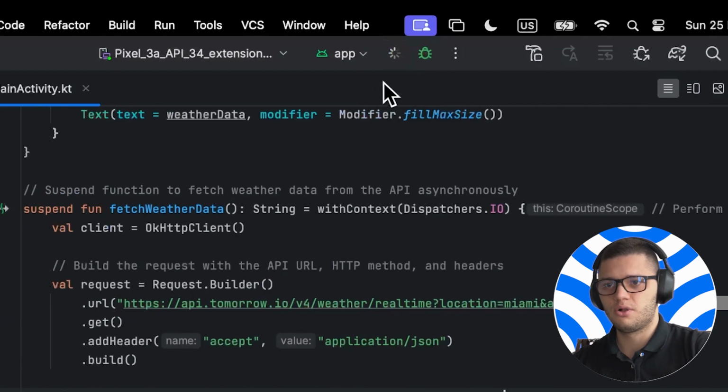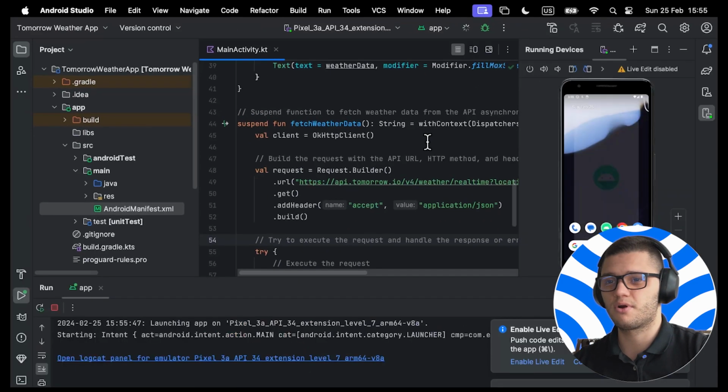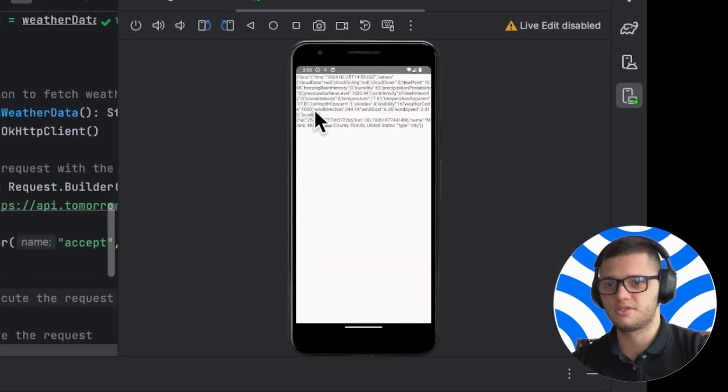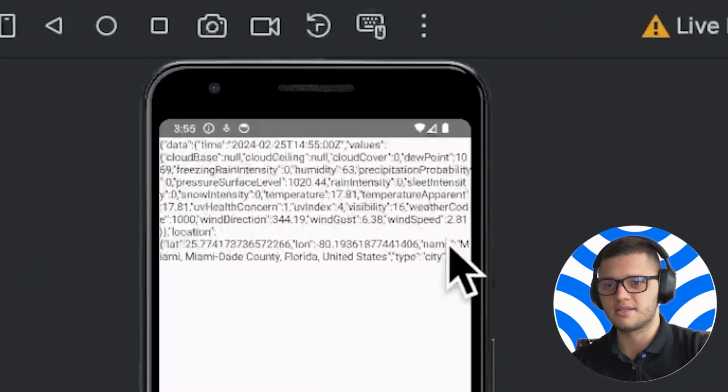Once you're done, all you have to do is press on Run App. Now, keep in mind that on your first run, the building process might take a bit longer, but once the project gets initialized, it should be relatively quick. And that's it. Here's the weather information.